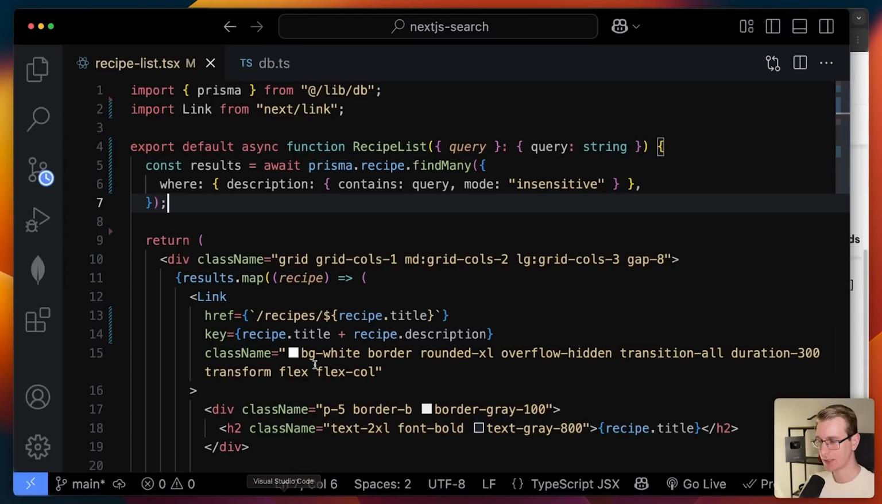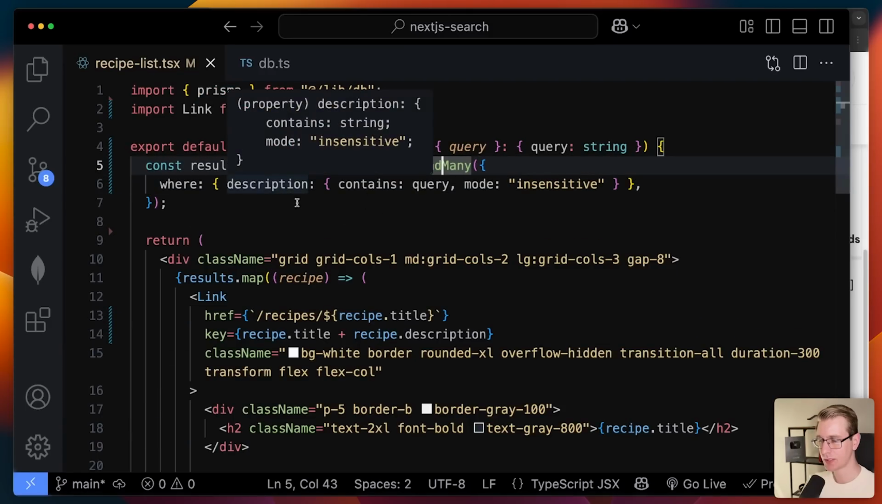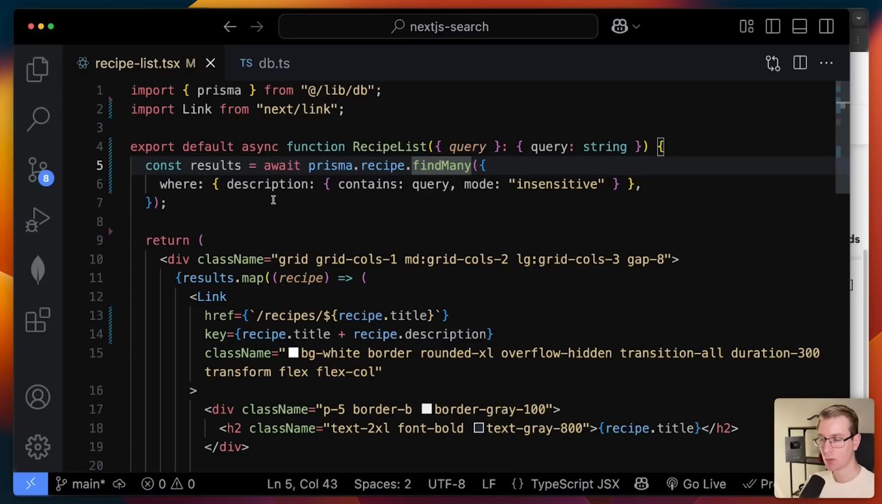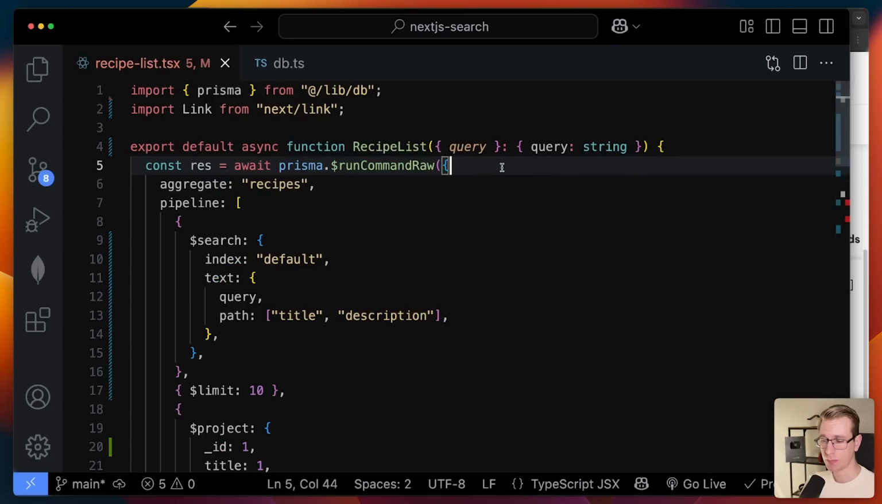How can we now use it in our code? We are using the Prisma ORM, and this was still a relatively simple query. So we can use findMany, basically get all of the Prisma features in here. However, for a more complex query, this may not always be possible.